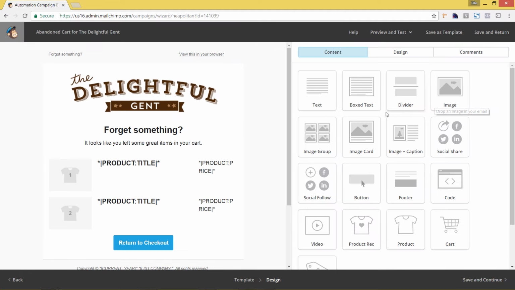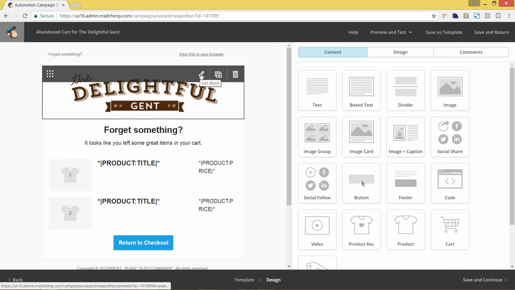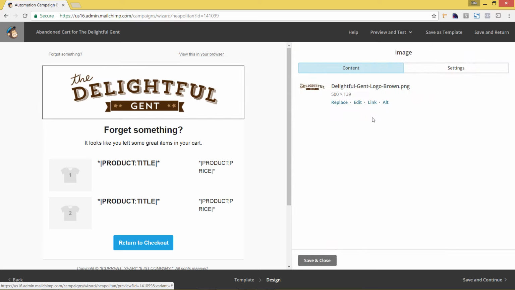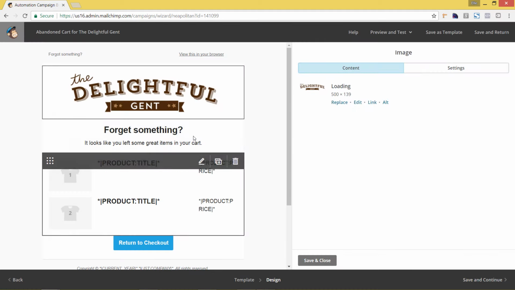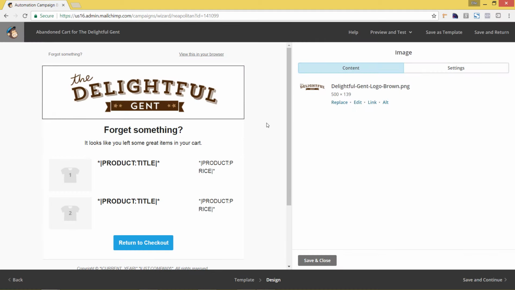And you can also, so if we click this pencil icon, we can come in here now and we could replace it if you chose the wrong image. We could resize it by hitting edit, or we can change where it links to by hitting link. So I'll just click link and put in the store address. Okay, and hit insert.